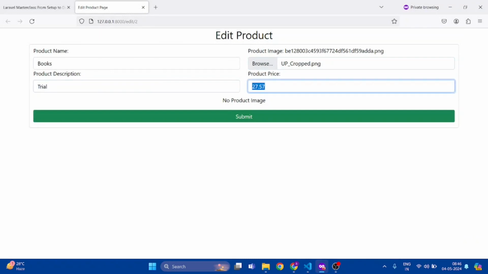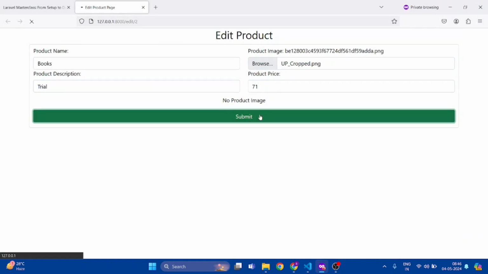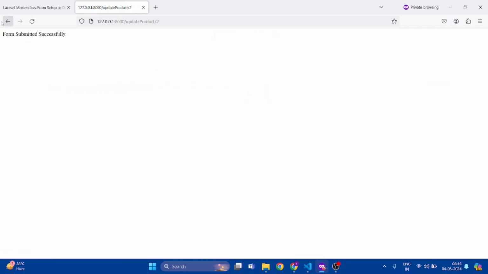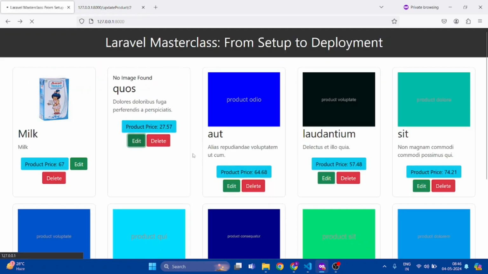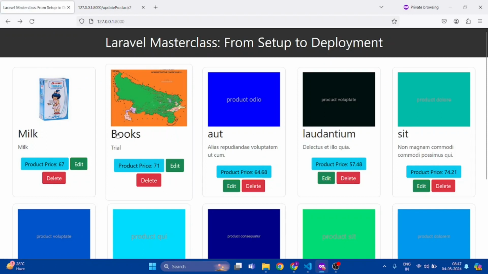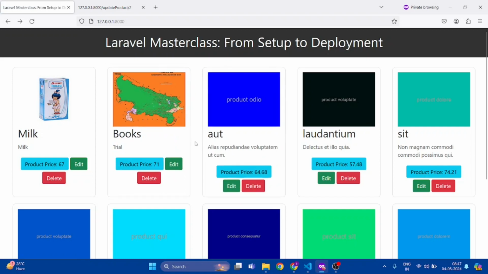Trial, and just put some 71 price. Form submitted successfully. And in the name of God, yeah, we have got books, trial, work, price 71, and some random image. At last and at final, we have good to go.